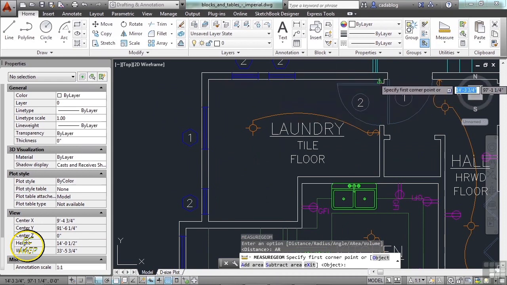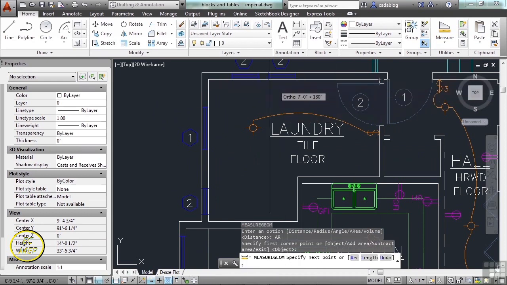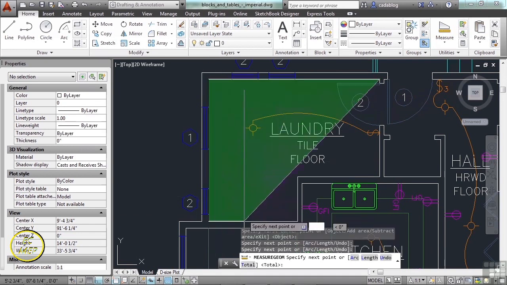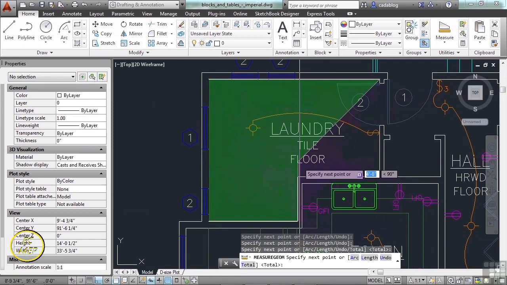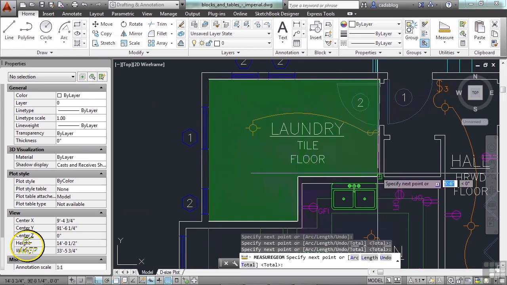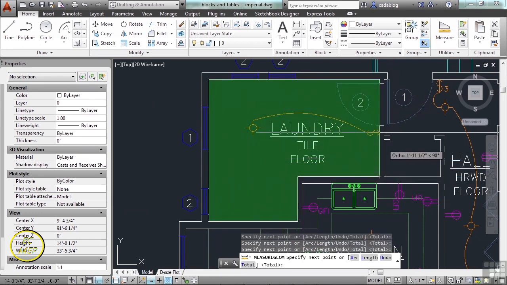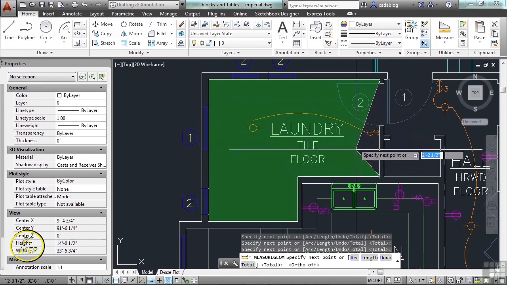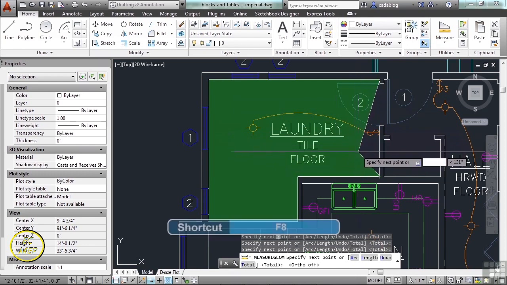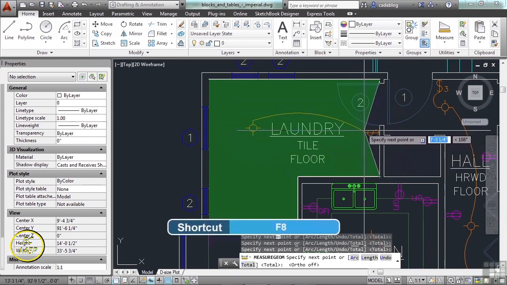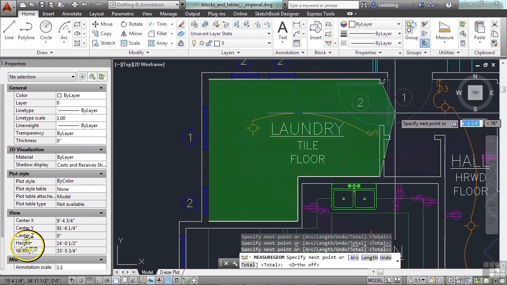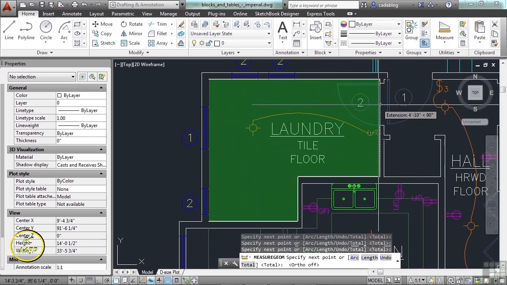That's quite easy. Just start picking the points at the corners of the room. AutoCAD will create this green shape for you, and it will give you the total area. Wherever the green is, that's where the area will be measured. If you press F8 to turn on your ortho, you can only move horizontally and vertically. But if you turn it off, you can move any way, and you can visualize and see the shape that's going to be created.